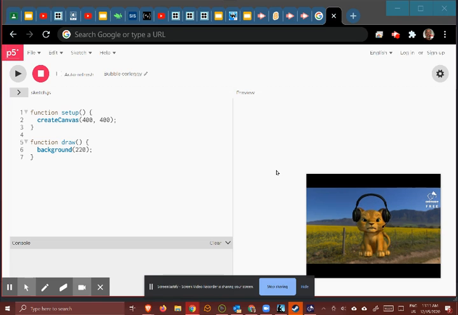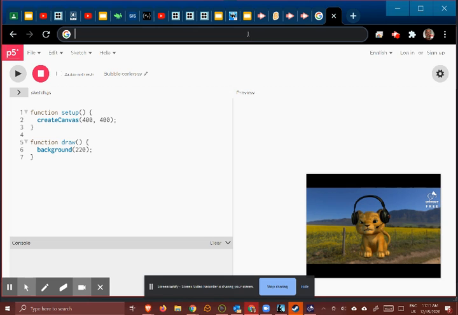I wanted to introduce you to the P5 JavaScript editor, and I'm going to lead you through a mini project on P5. This is another way to explore JavaScript from your browser. Here's how you get started.